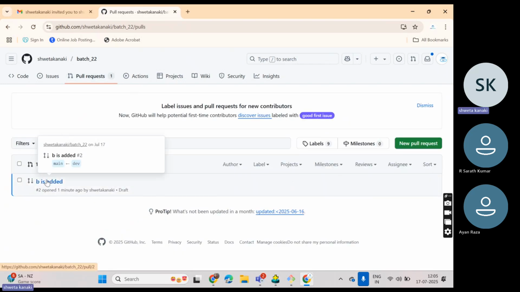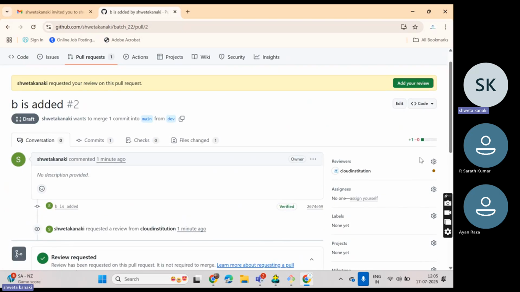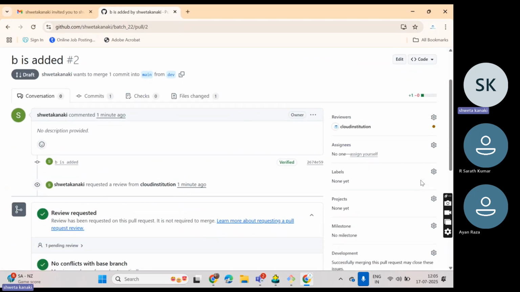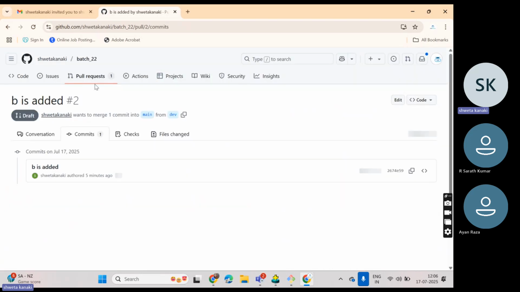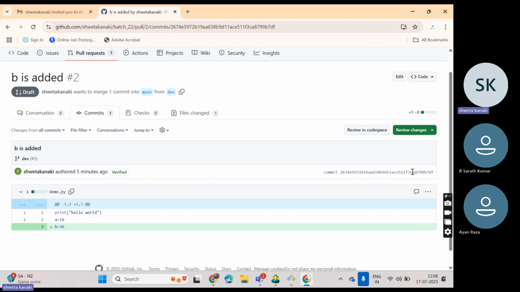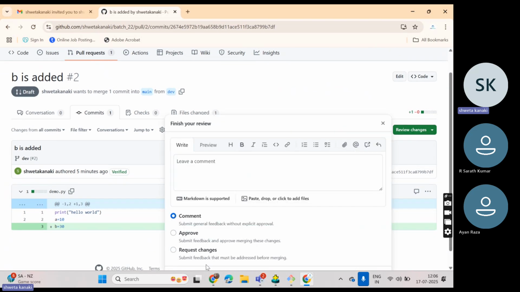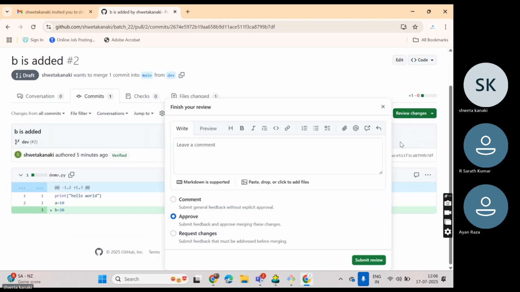Okay, so go to this one. It is open. Now let's see where I can review it. I can review it in the commits, go to that commit and review it. If it is perfect, let me give the approval. Otherwise, go for request changes. Next, submit the review.